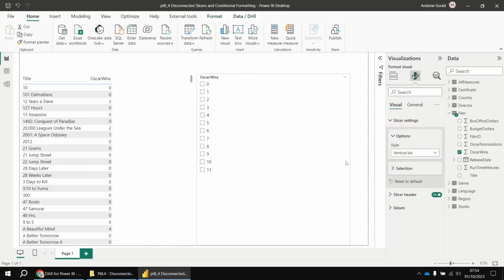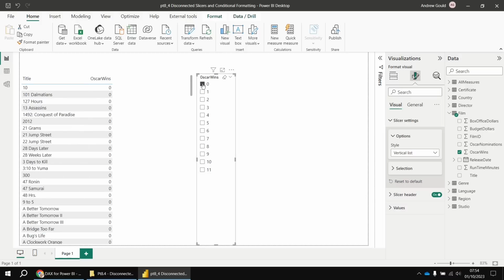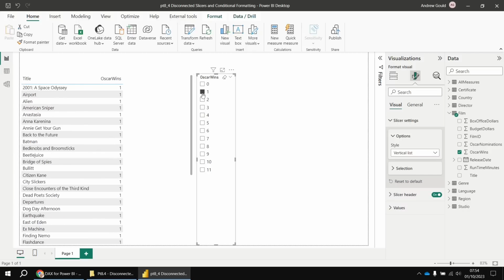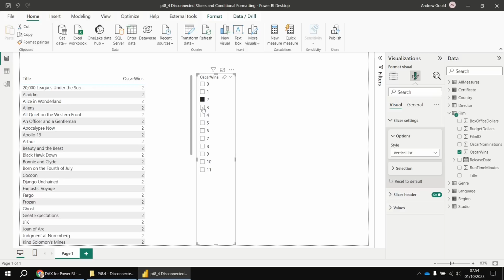Now at this point, your slicer will behave pretty much as you would expect any slicer to behave in Power BI. If I choose an item from this list, it will filter every other visual on the same page to highlight only the values matching the one that I've selected. So any other values get hidden completely.